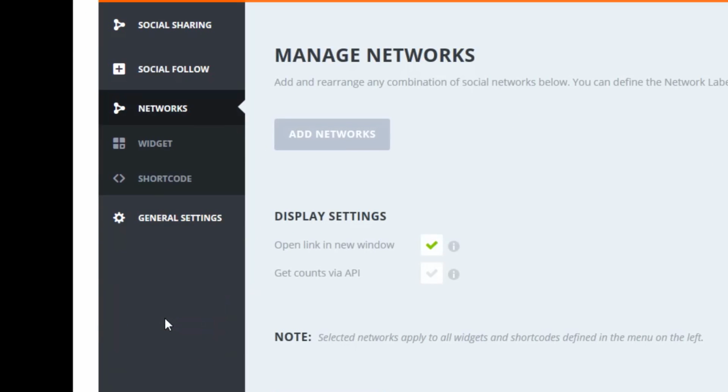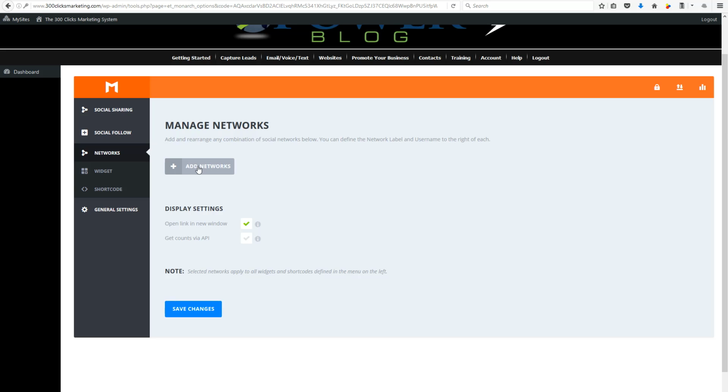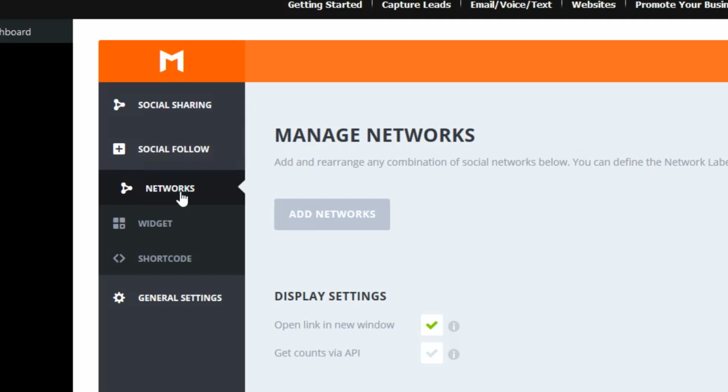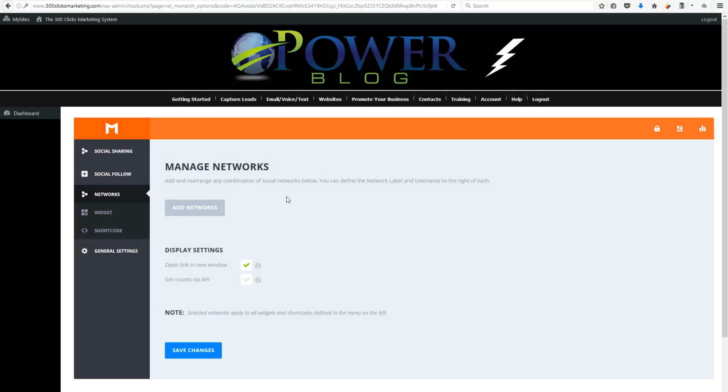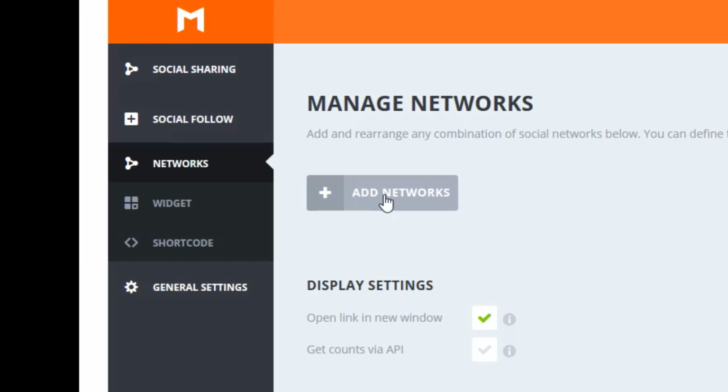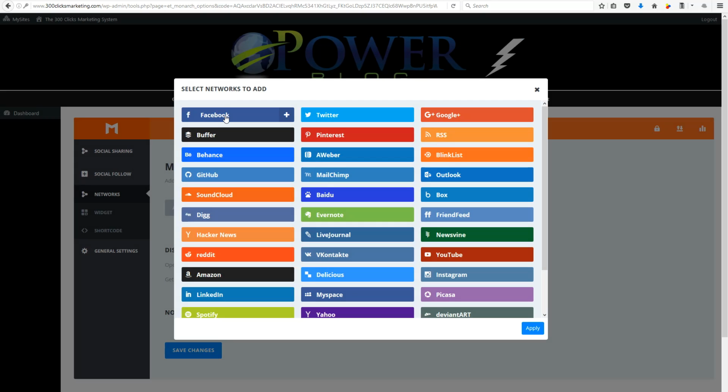Next, we're going to look at social follow. We're going to add networks. Now under social follow, click on networks, manage networks. Now under here, we're going to add a network. Okay, let's add a network. We're going to add in Facebook, and we'll add in YouTube. So we're going to click Apply.